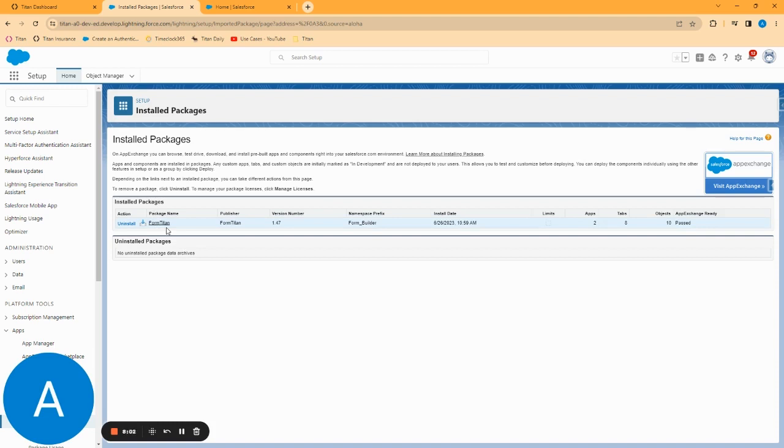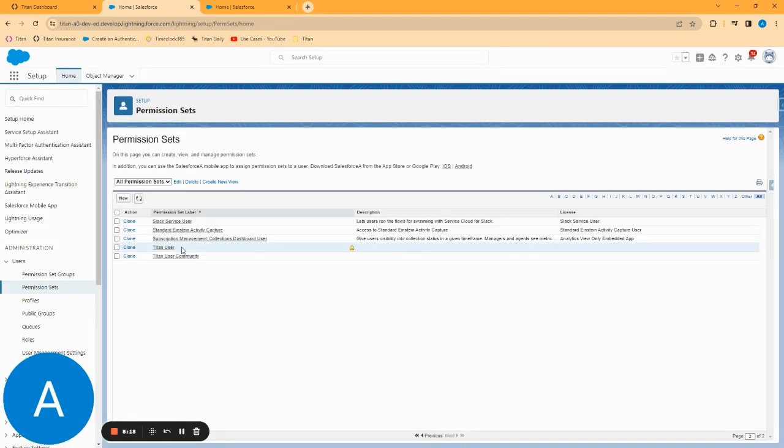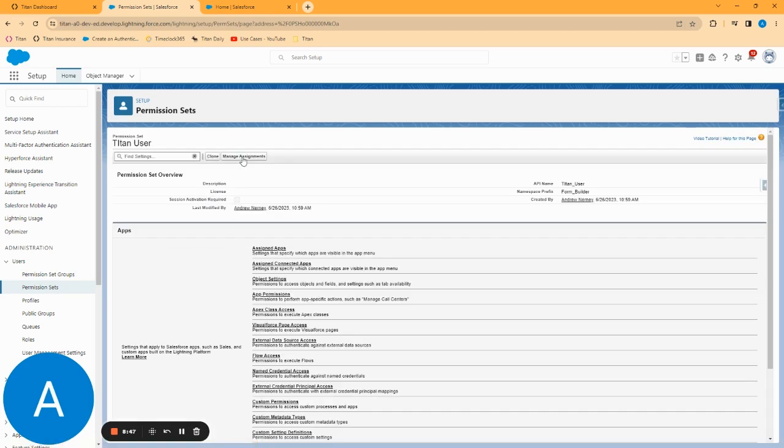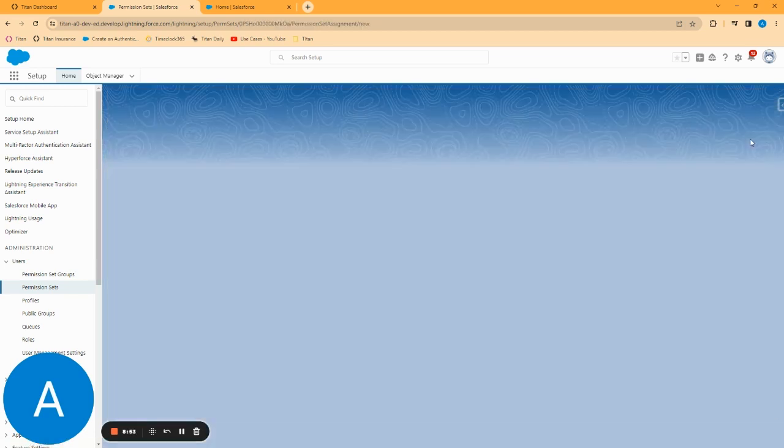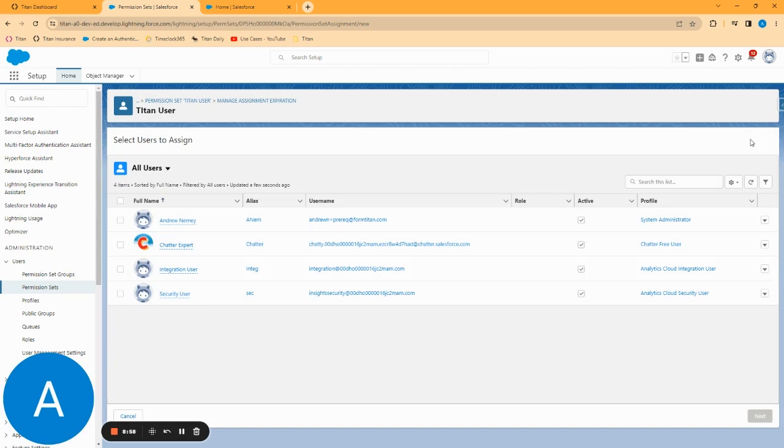Now let's take a look at Titan permission sets. In the Setup, search for permission sets. The two applicable permission sets that come in the Titan managed package are Titan User and Titan User Community. Use the Titan User Community permission set to grant access to Titan to any of your Salesforce users who are community users. And for any users who are regular Salesforce users who need access to Titan, use the Titan User permission set. Go into the permission set, click on Manage Assignments, click Add Assignment, and then from here, pick the users to whom you want to grant access to Titan.